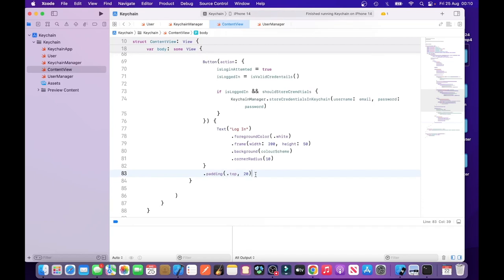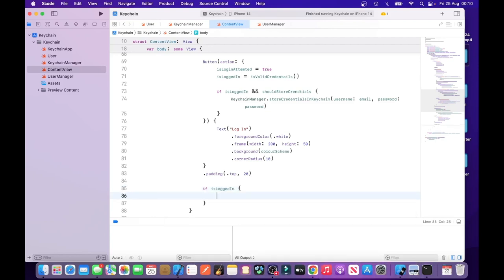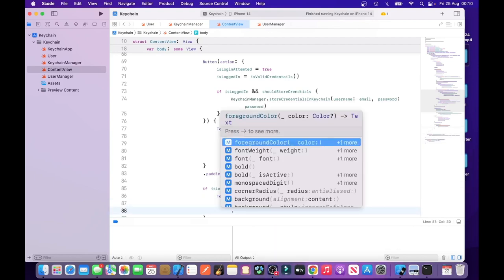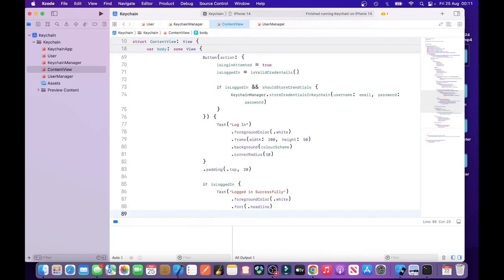And now the next thing we will do is display a message if the login was successful or not. Let's type in is logged in, text logged in successfully, dot foreground color white, dot font headline, dot padding top and 10.